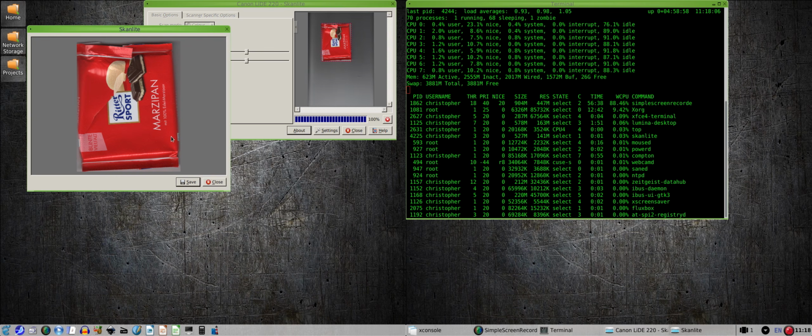I love Ritter Sport, by the way. If you get a chance to try Ritter Sport, marzipan, rum and raisin, absolutely lovely. Rum and raisin at Christmas time, can't beat it.